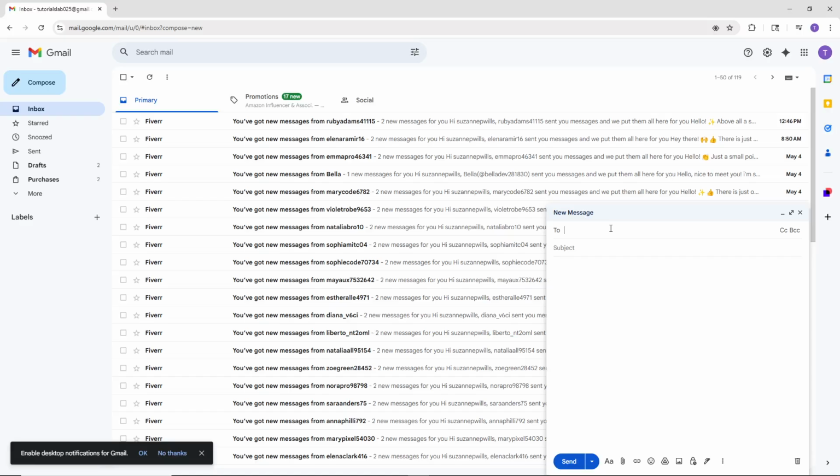In the To field, type support@fiverr.com. This is the official support address where all account-related issues are handled. Make sure you spell it correctly to avoid any delays.